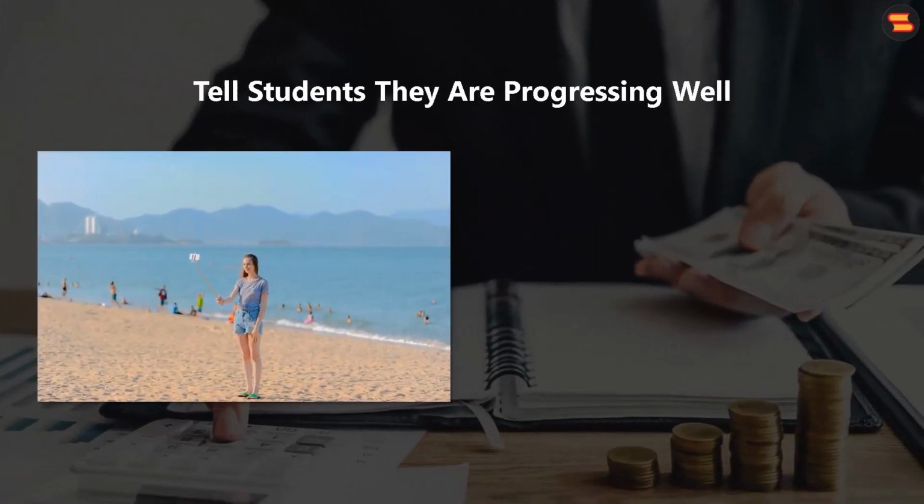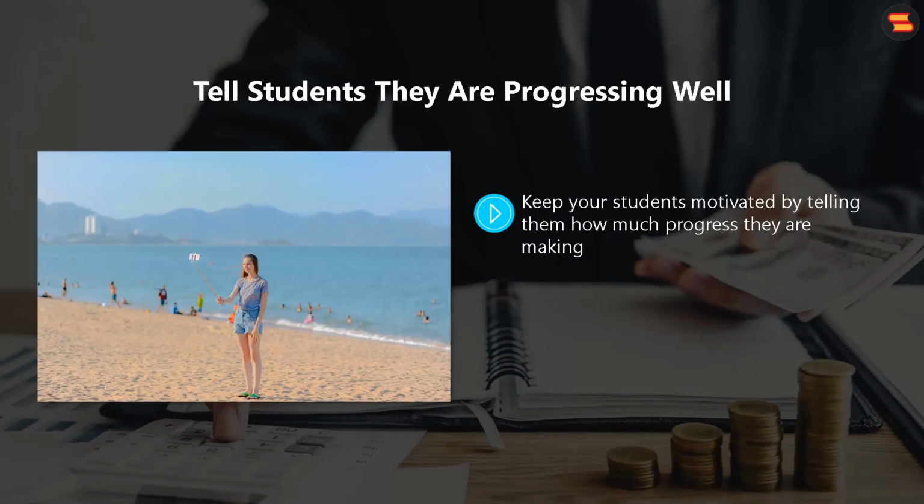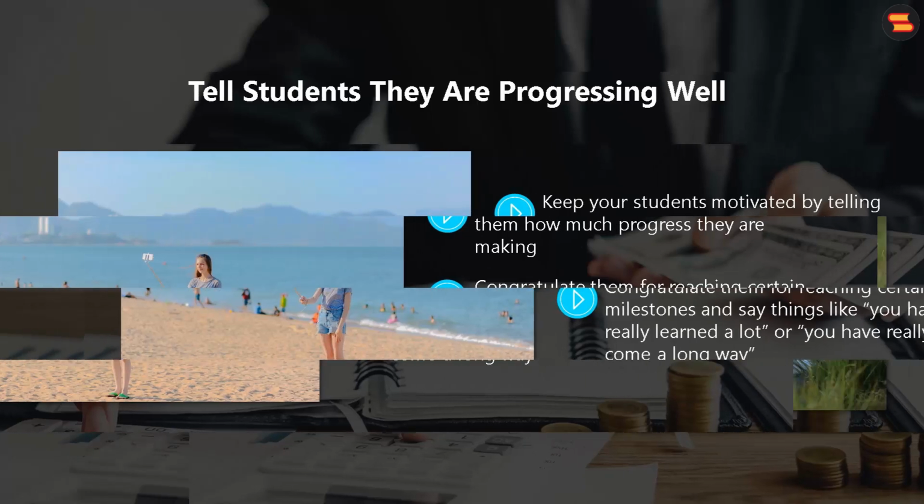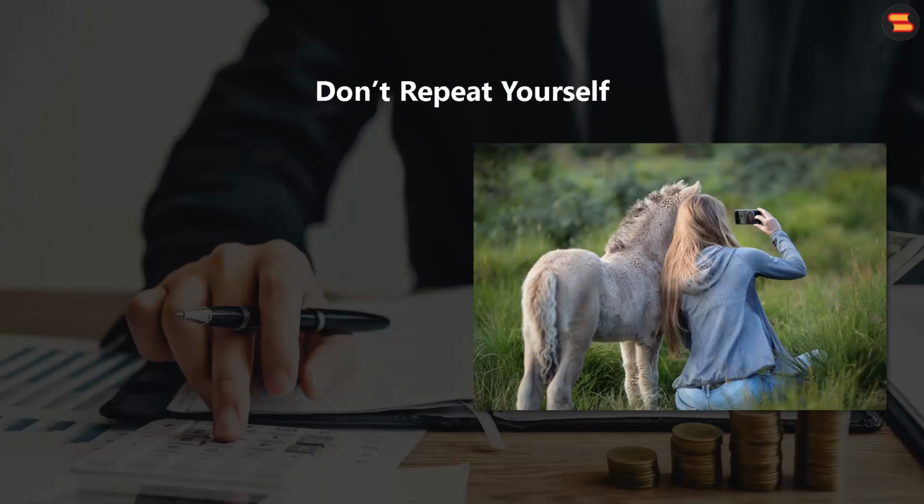Tell students they are progressing well. Keep your students motivated by telling them how much progress they are making. Congratulate them for reaching certain milestones and saying things like, "You have really learned a lot," or "You have really come a long way." Don't repeat yourself. Repetition is good for learning, but don't overdo it.